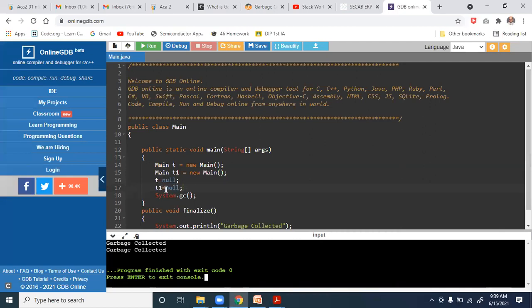one of the objects. Both the objects which have been created are now free because we have put null and null. So just putting T equal to T1 will make one of them free. By making T equal to null and T1 equal to null, both will be free. So T equal to T1 is equivalent to making T equal to null. This is what we need to understand.